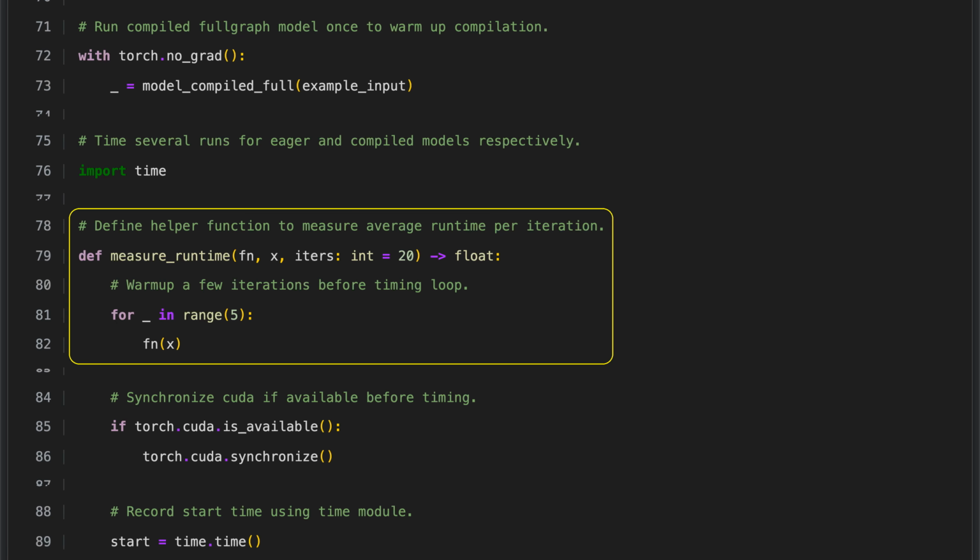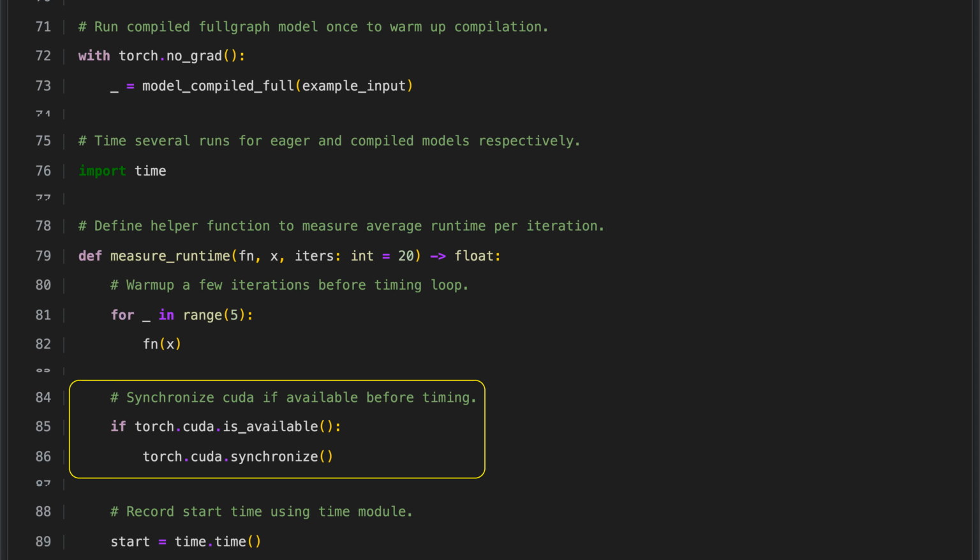The code first checks whether a CUDA device is available through the Torch library, and if it is, it synchronizes the device. This synchronization step forces any pending GPU operations to finish before moving on. Doing this is important when measuring performance, because it ensures that timing results reflect the actual completion of GPU work, rather than just the start of those operations.